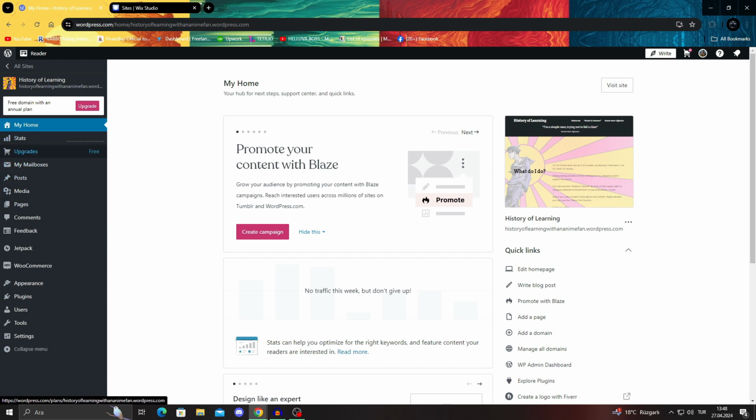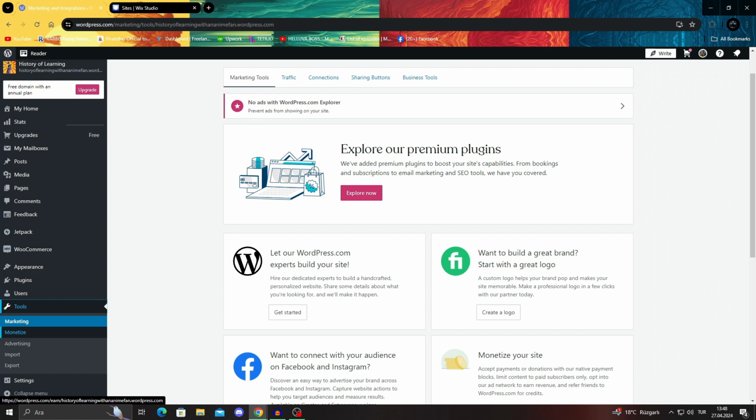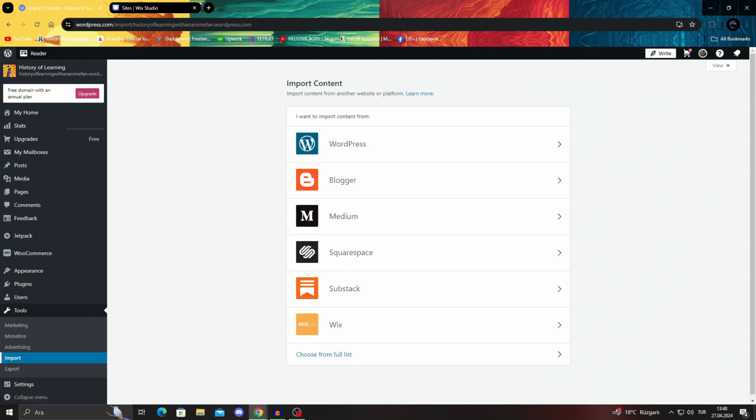On the left part of the screen, there are a lot of buttons, as you can see, guys. Using these buttons on the left side, I will use tools here. In the tools section, the second to last one is import, as you can see. I will say import. And when we click on the import content button, there are a lot of websites we can choose from: WordPress, Blogger, Medium, Squarespace, Substack, and Wix.